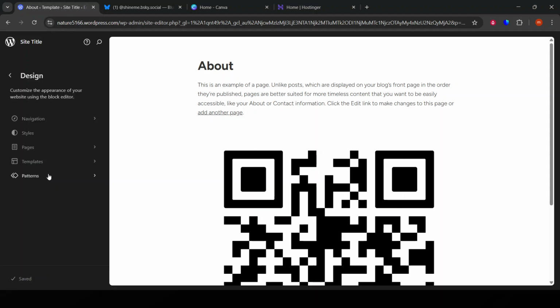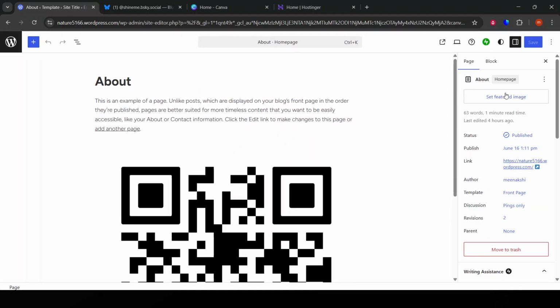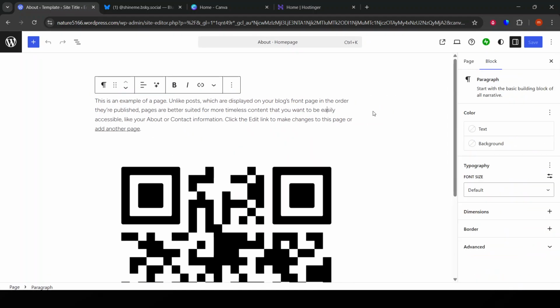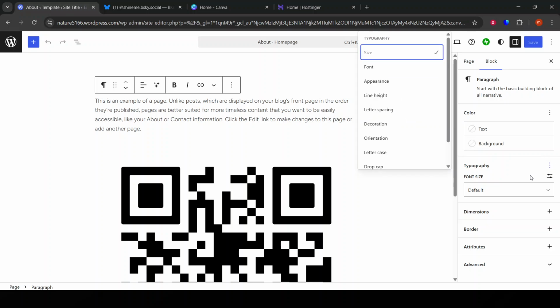When you've located the block you wish to lock, click on it to select it. You should see a toolbar appear at the top with various options. From here, look for the three-dot menu icon, usually known as the More Options menu, located in the upper right corner of the block toolbar. Click on it to reveal a drop-down menu that contains several options related to block settings and management.